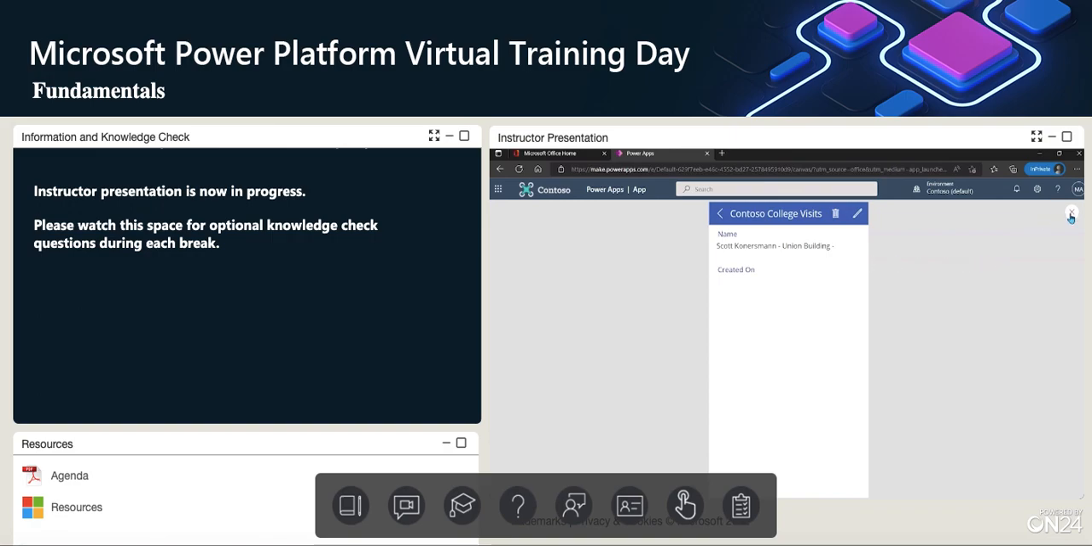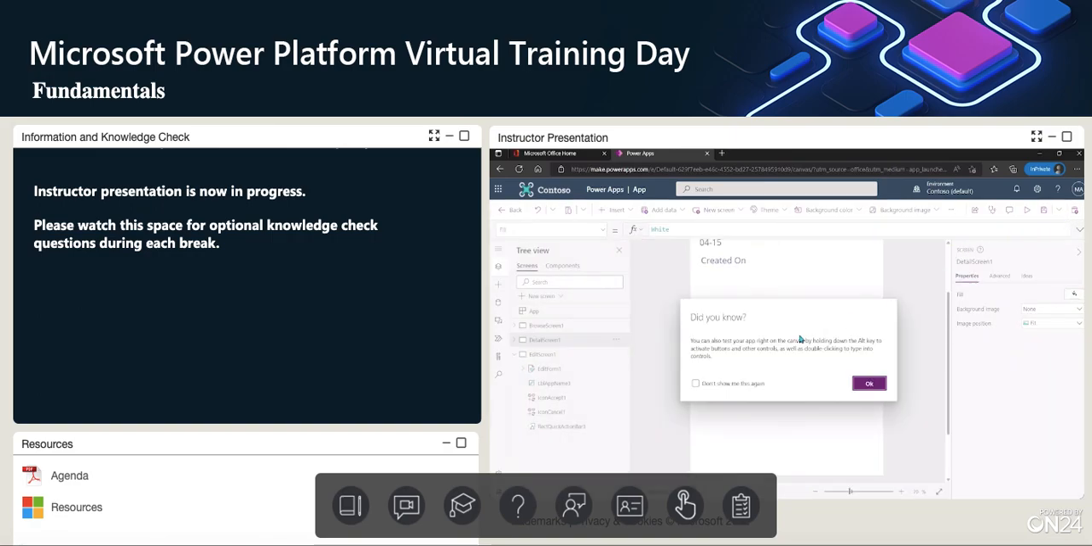So I'm just going to choose Escape here, and then I'll make some changes in my studio. I also want to point out this friendly reminder. You can test your app right on the canvas by holding down the Alt key to activate the buttons and other controls. You can also double-click to type into any controls. As you're building your own app, again, you'll have all of these tips and tricks in your Power App Studio as well.